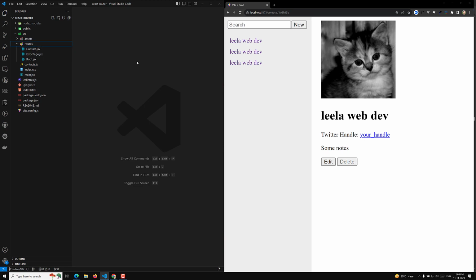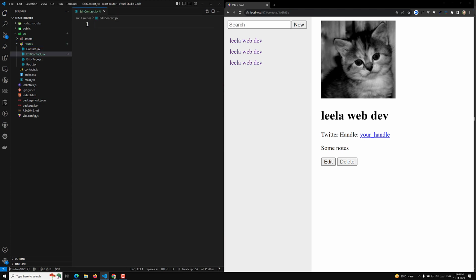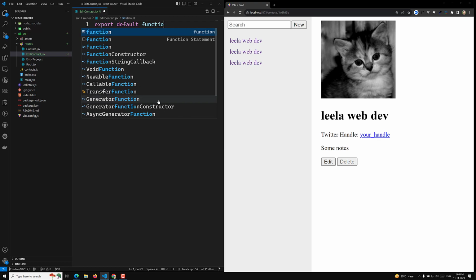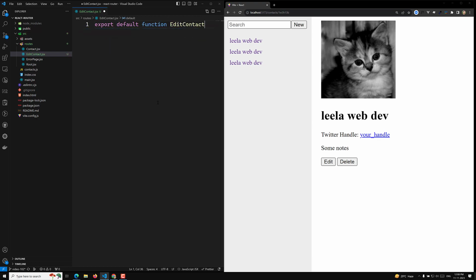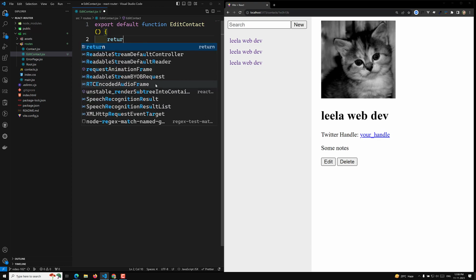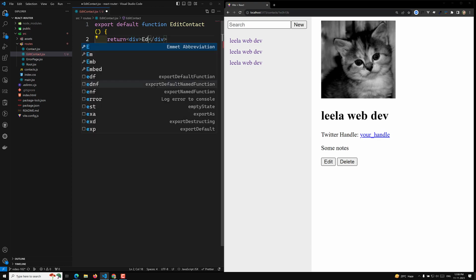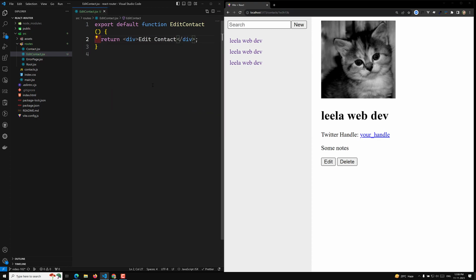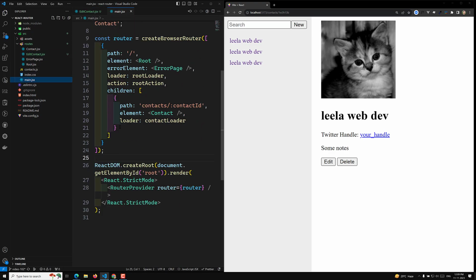We will add a route for this one also. So this is our edit contact. Here we will write export default function EditContact, and return a div with edit contact. Now I want to add a routing for this one, so let's go to the main.jsx, which has all the routes. Here in our children routes, I need to show it.